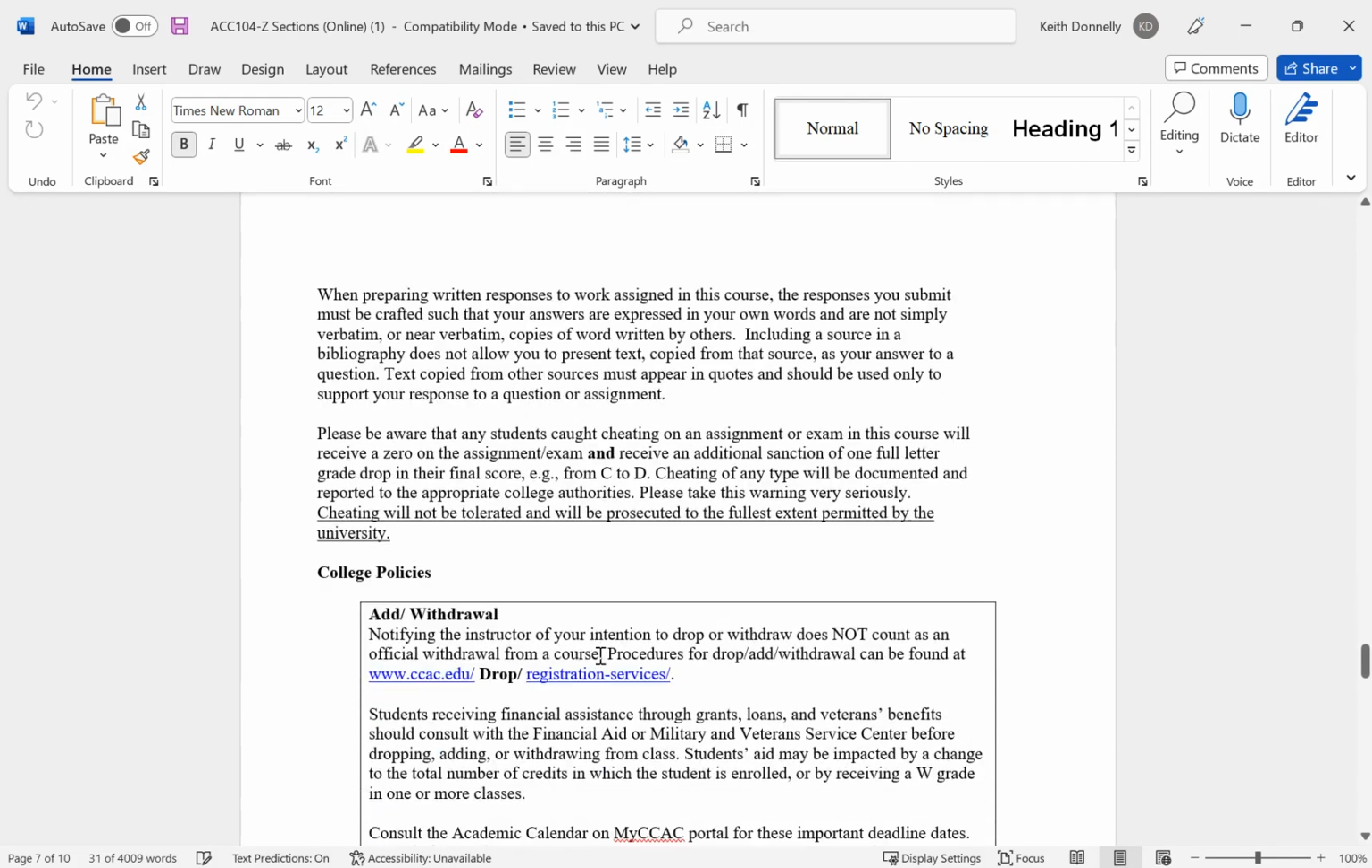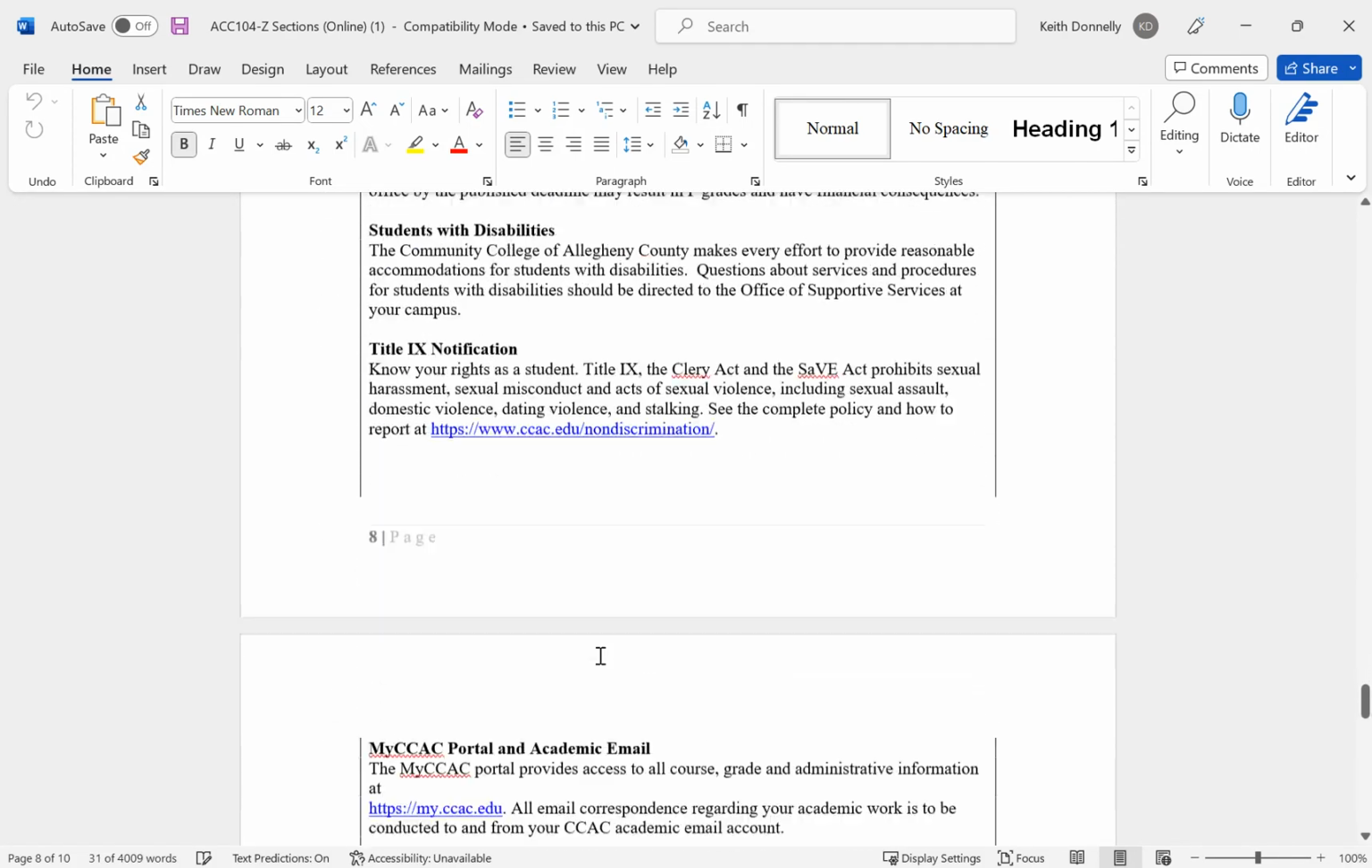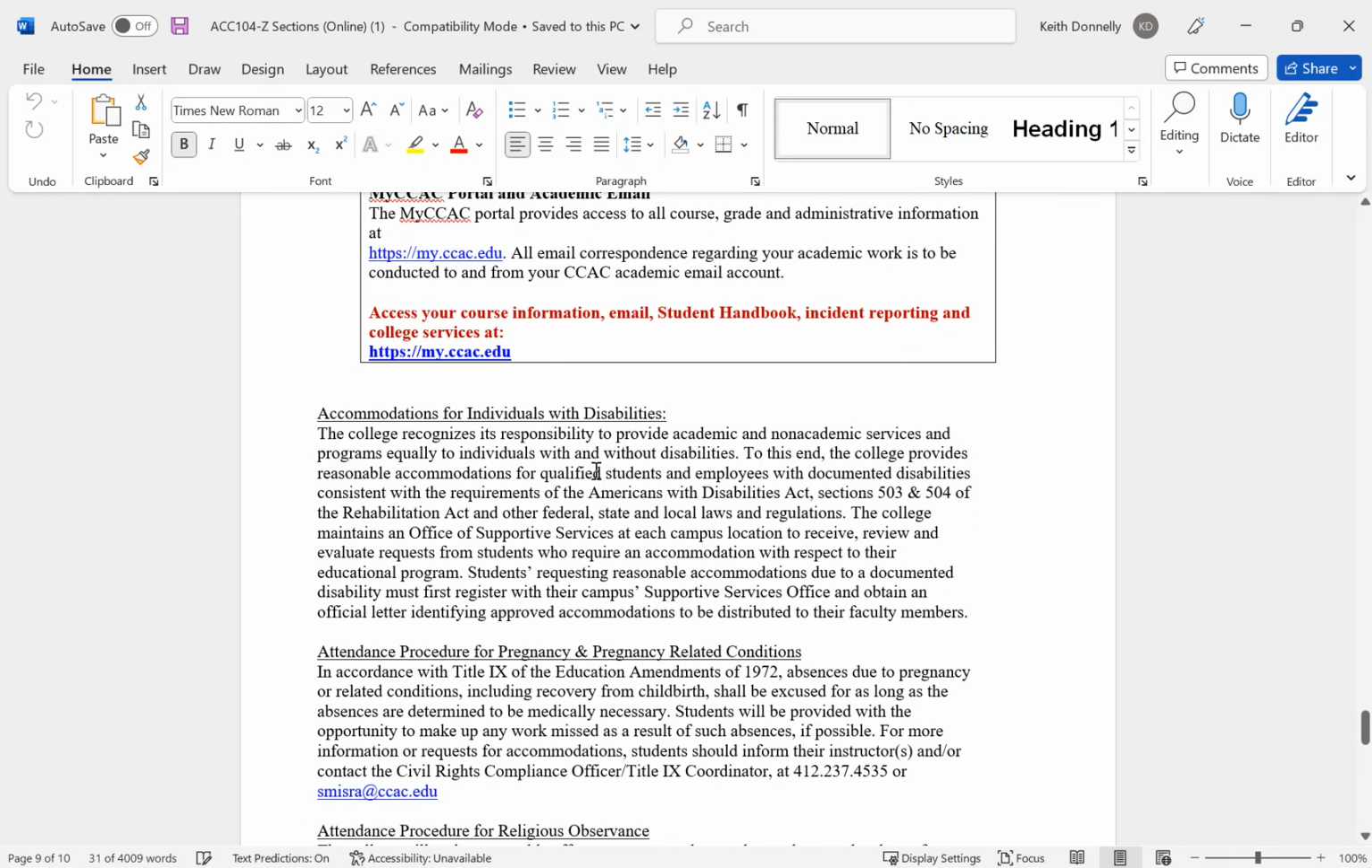So, academic dishonesty, don't cheat. Here are the other policies.